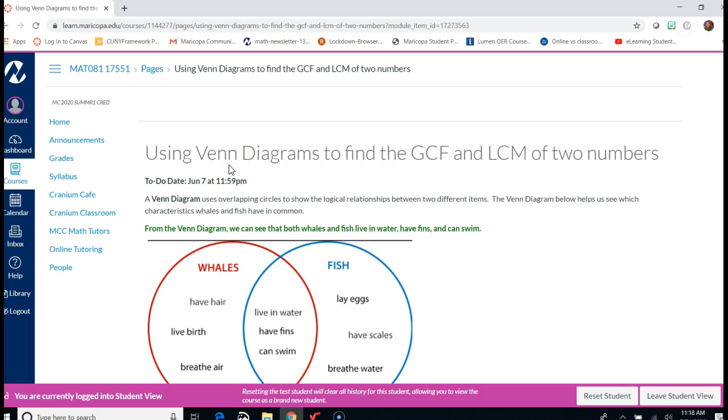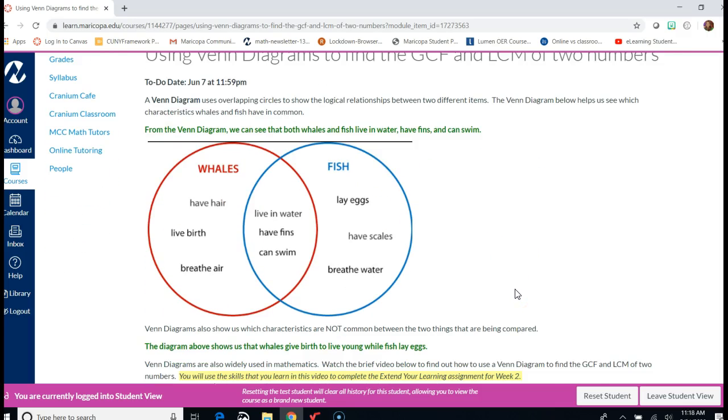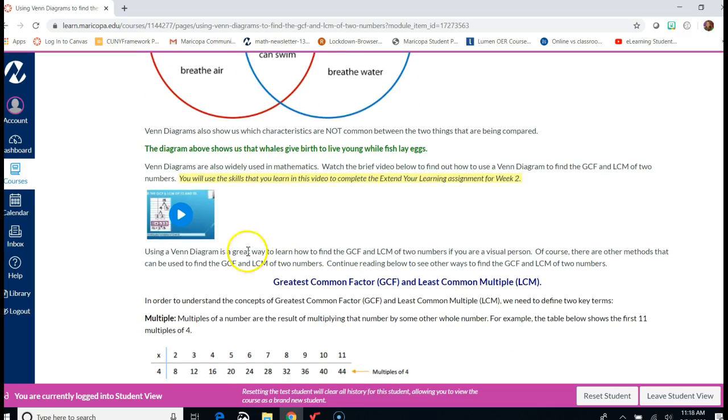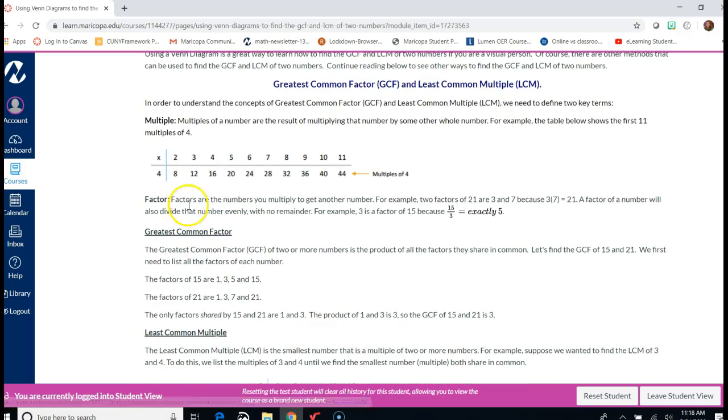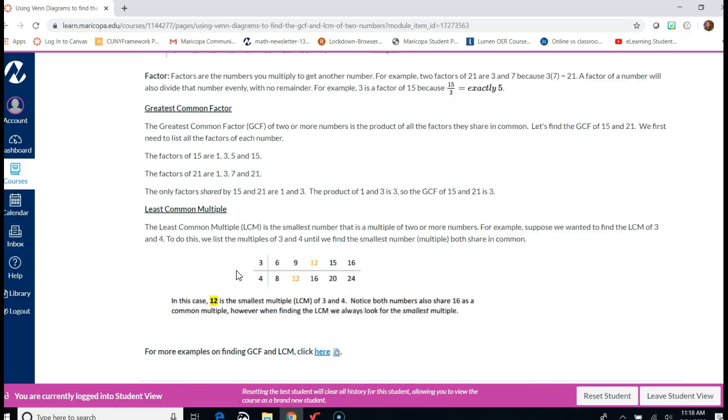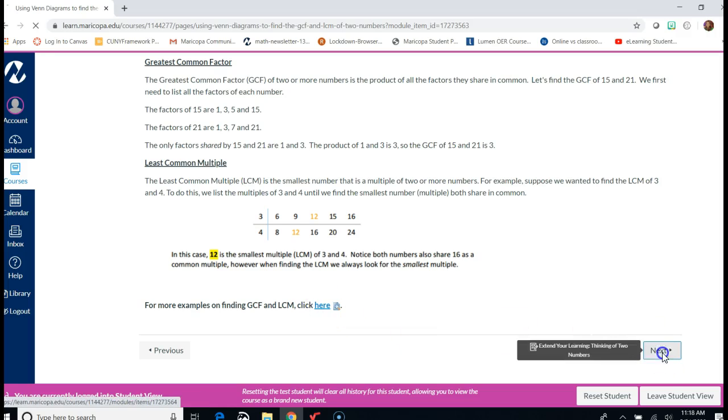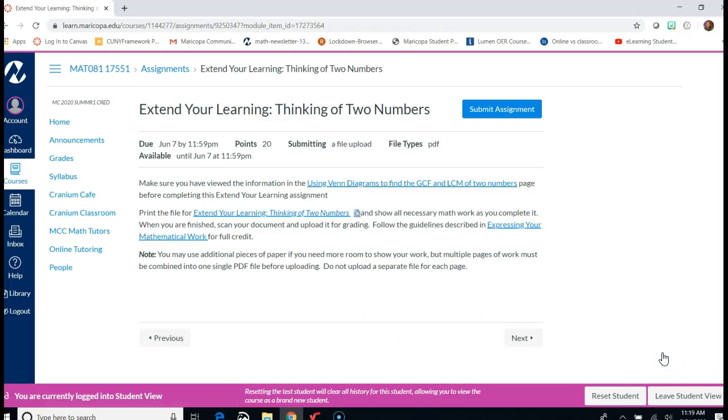So the topic is how to use a Venn diagram to find the GCF and LCM of 2 numbers. I have some information on what a Venn diagram is, and then in this video I relate it to the factor trees and actually finding the GCF and the LCM of two numbers. If you don't prefer the Venn diagram method, I have another method down here. It's called the list method. And then there's also some more resources. And then after you view that page, you're ready to do the assignment. This is where you'll print the file and then you'll complete it. And then when you scan it and upload it, you are ready to submit here in the blue box.